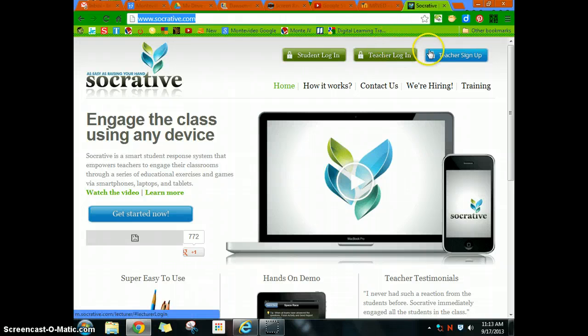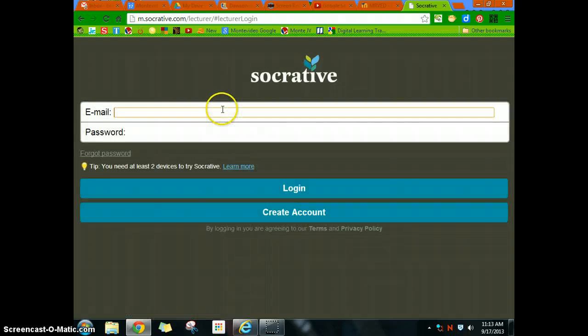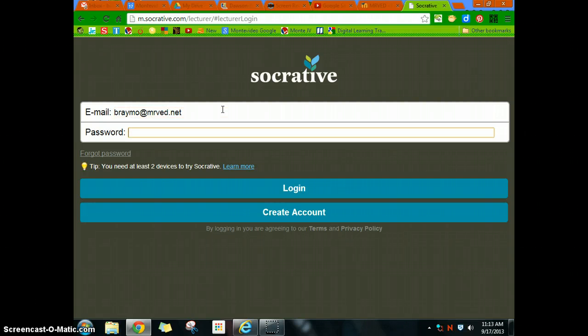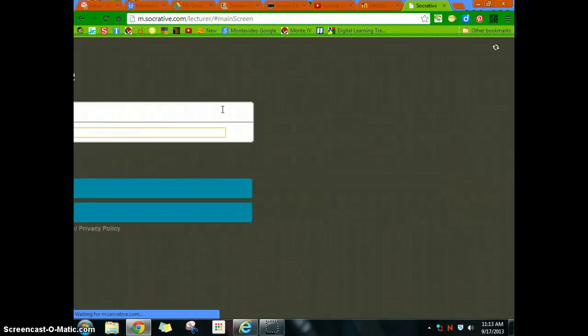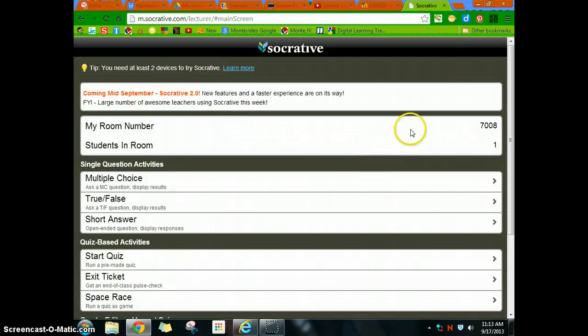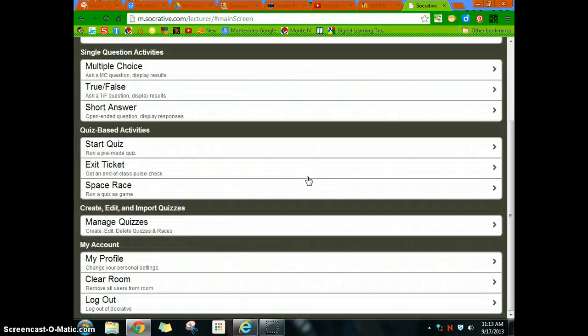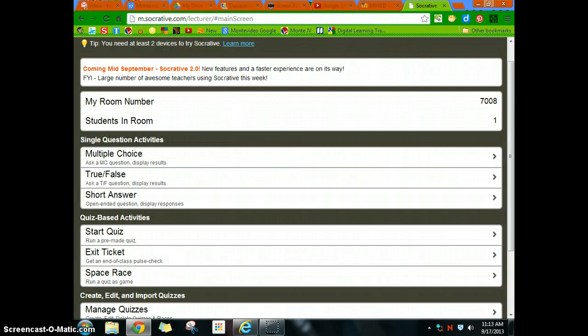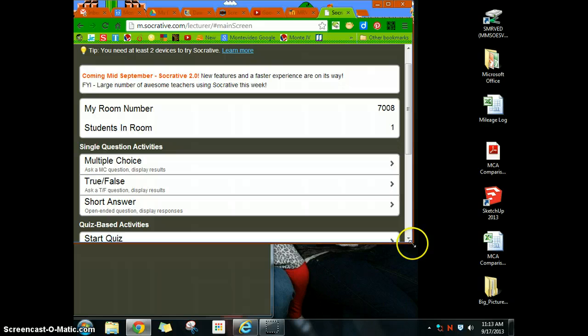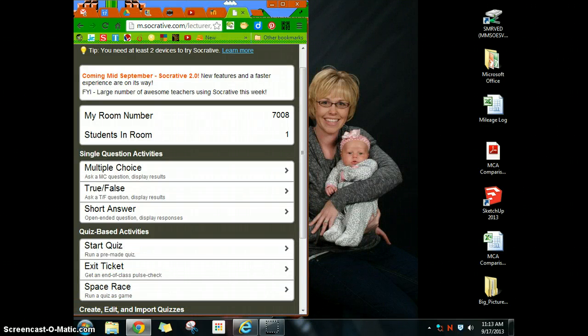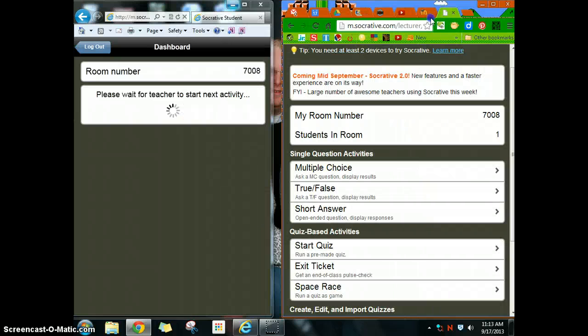And so what we're going to do is log in. I'm going to log in using my email address here. And I've logged in, and this is your teacher dashboard screen. Pretty easy, quick, to the point. But what I'm going to do is take this screen, make it just a tad bit smaller, and move it over here.